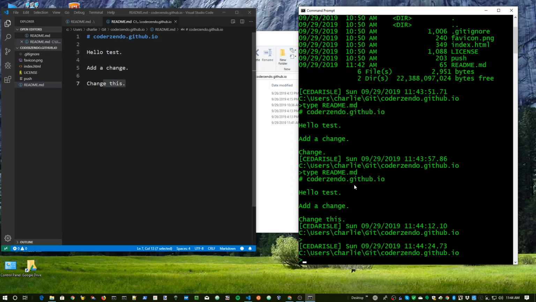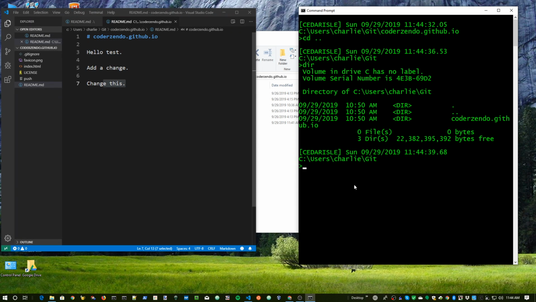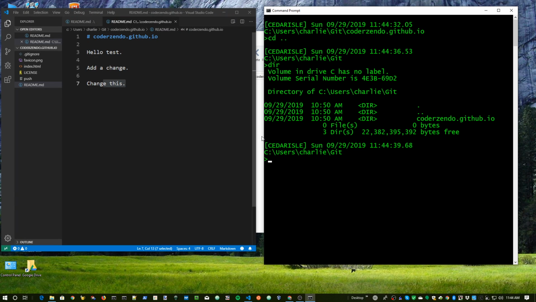So another thing you can do is type, well, let's do a CLS again. Another thing you can do is type cd dot dot, go back one directory. Now when you type dir, you see only your repository. Yours, of course, would be your last name.github.io. This is not charliecalvert.github.io because I'm doing other things in there, and Coderzendo is a better place for me to work. Of course, you should.